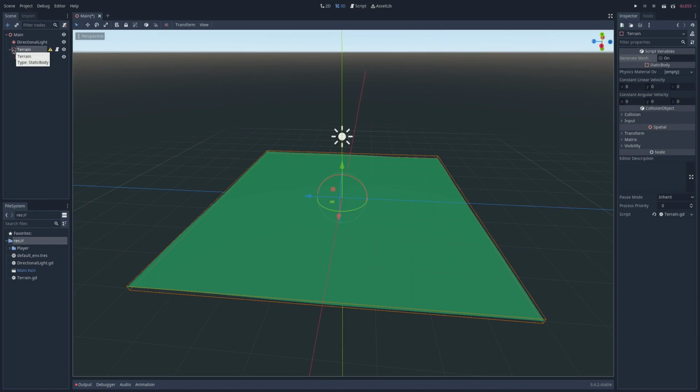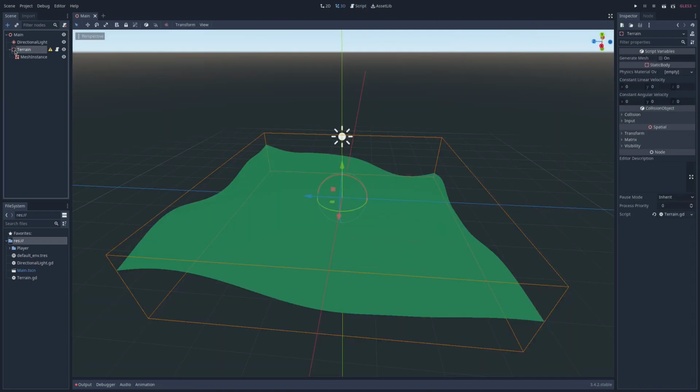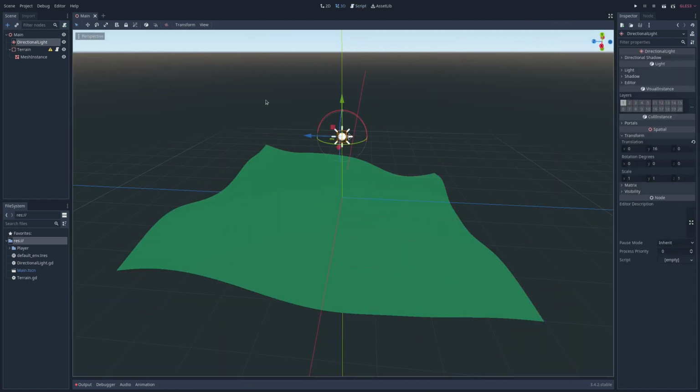At first glance, it might look like nothing has happened again, but really the heights have just been set from negative 1 to positive 1. To make this more dramatic, multiply the noise value by something like 16. Now we have something that's starting to look like terrain. But its normals are still all pointing directly up as if it's still a flat plane. So how do we calculate proper normals? Well, we don't. This is another neat thing that the surface tool can do for us.